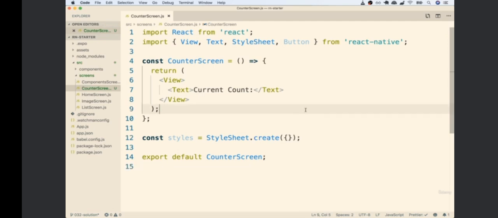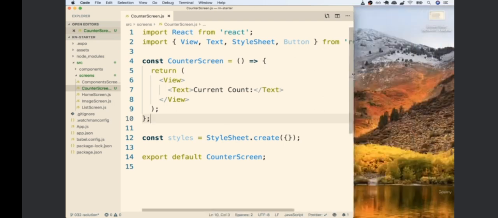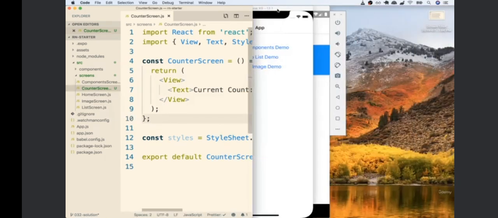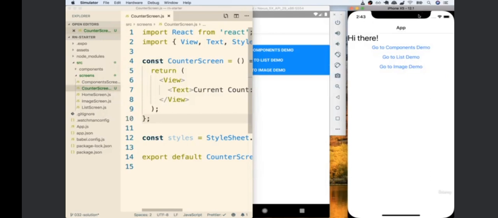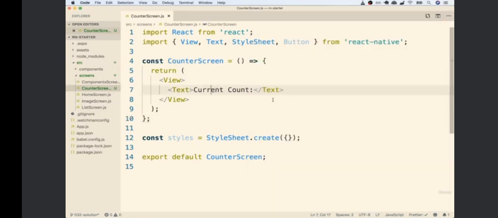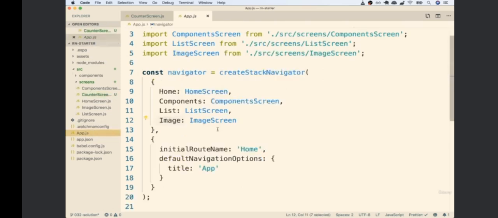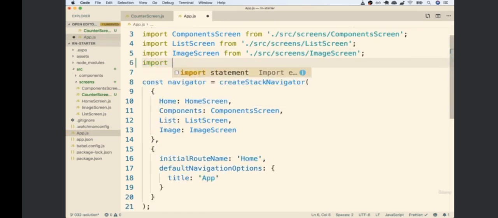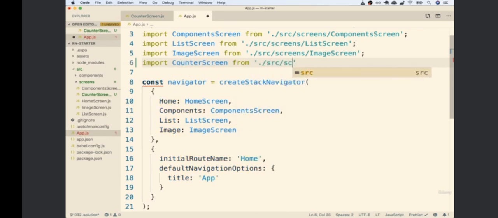Now, as usual, we need to hook this up to our app navigator, or the stack navigator inside of our app.js file. Once we do that, we need to make sure that we also add a new button into our home screen. So a new button to show up along with the list of all the other buttons we already have. So let's take care of both those steps right now. I'll change back over to my app.js file. At the top, I'm going to import the screen I just created. So CounterScreen from source, screens, CounterScreen.